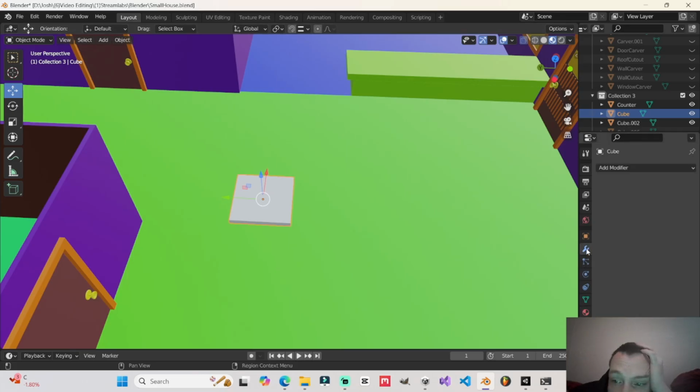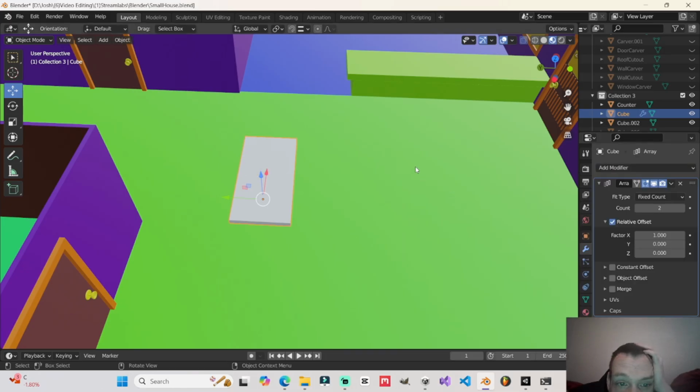The easy way to get multiple cushions, depending on how many you want, if you want to do a love seat or a couch, is to come over here to add modifier, and we're going to add an array. As you can see, it is on the X at 1. So we want to take that down to 0. And then we want to move this. It depends on which way you want to go. We can move the cushion over there, but I'm going to go positive. Go negative. Go to 1.